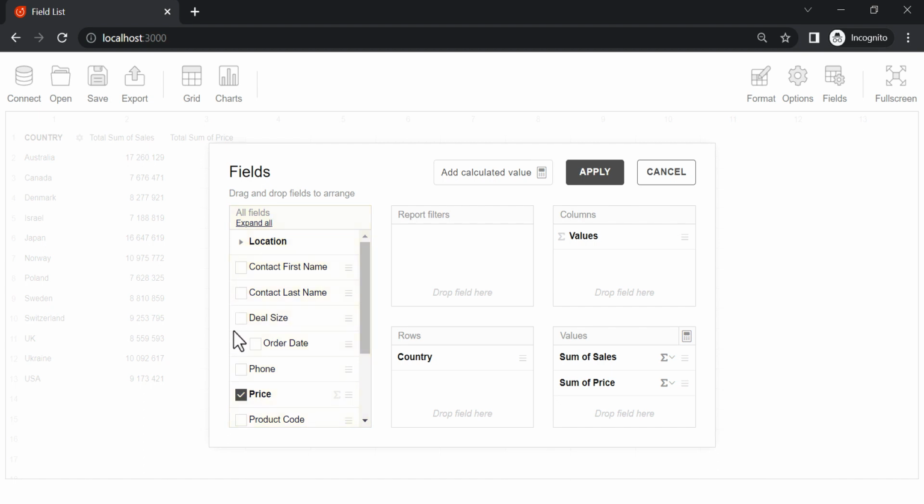Hierarchies are displayed with levels. For example, order date has 4 sublevels: year, quarter, month, and day. We can select such hierarchies starting from any level. Some fields are grouped in folders, like city and country are grouped in the location folder.